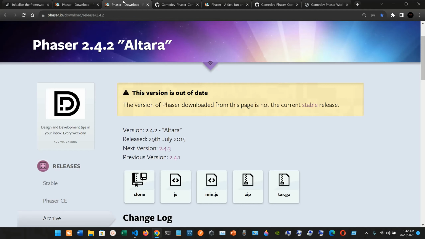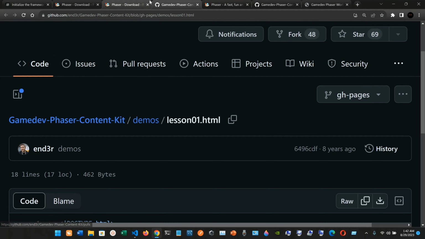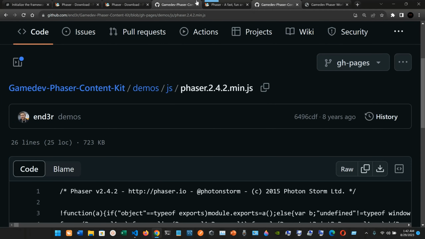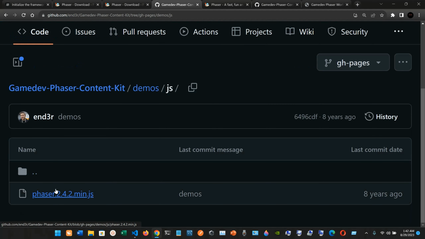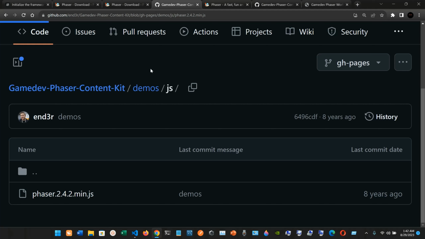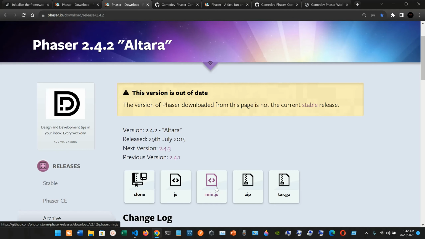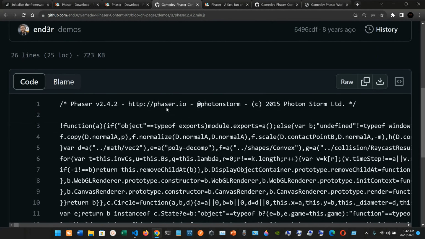So first of all, we have two choices. We can download this Phaser 2.4.2, or you can go into the GitHub repository. You click demo, and we're going to go into the JS folder, and from here you can copy and paste this whole code and name it phaser 2.4.2 main.js. So we can do that, or we can just download this one. It's up to you.